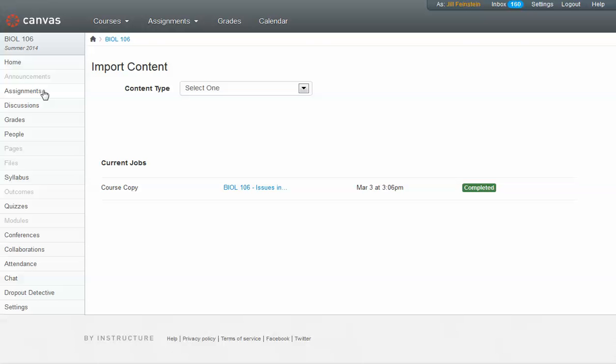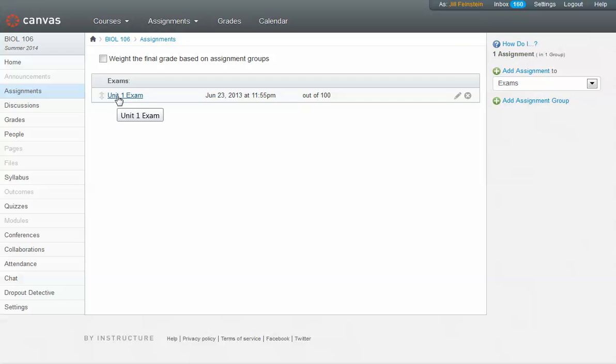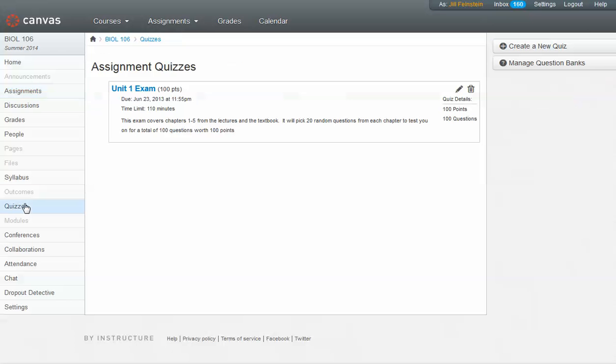So now if we go over to assignments, you'll see your Unit 1 exam. Also, if you go to quizzes, because that is an actual quiz, you'll see the Unit 1 exam, and that's just because those two things are linked, because the Unit 1 exam actually has content in it. But there you go. That is how to copy course content from one course into another.